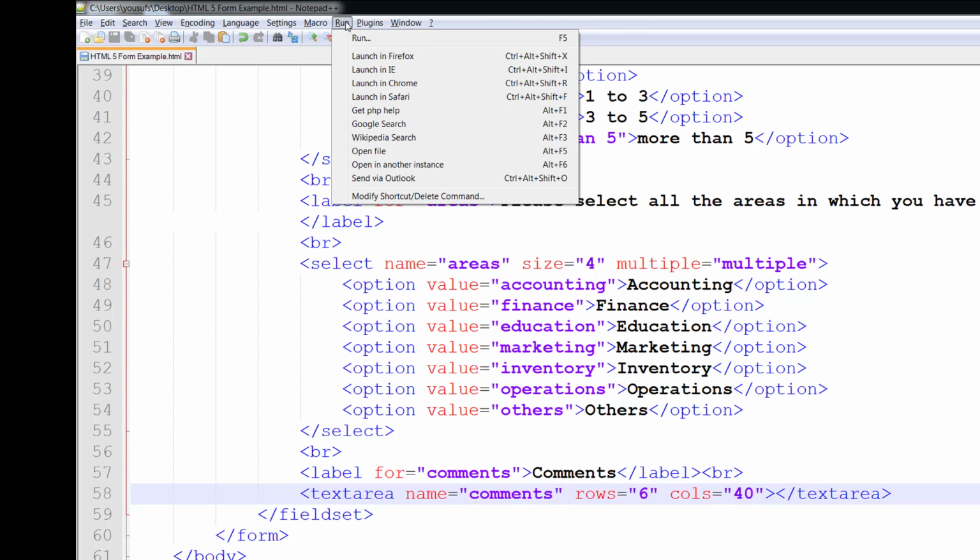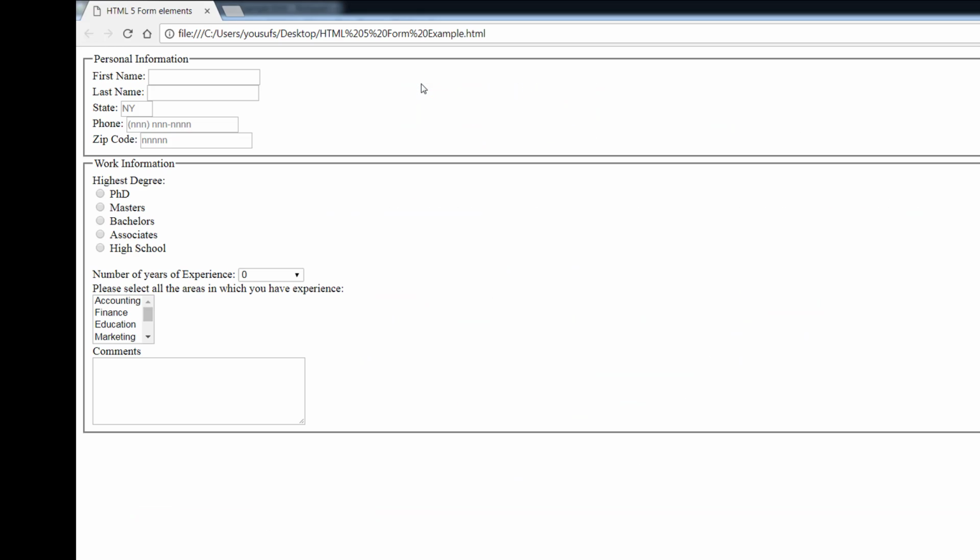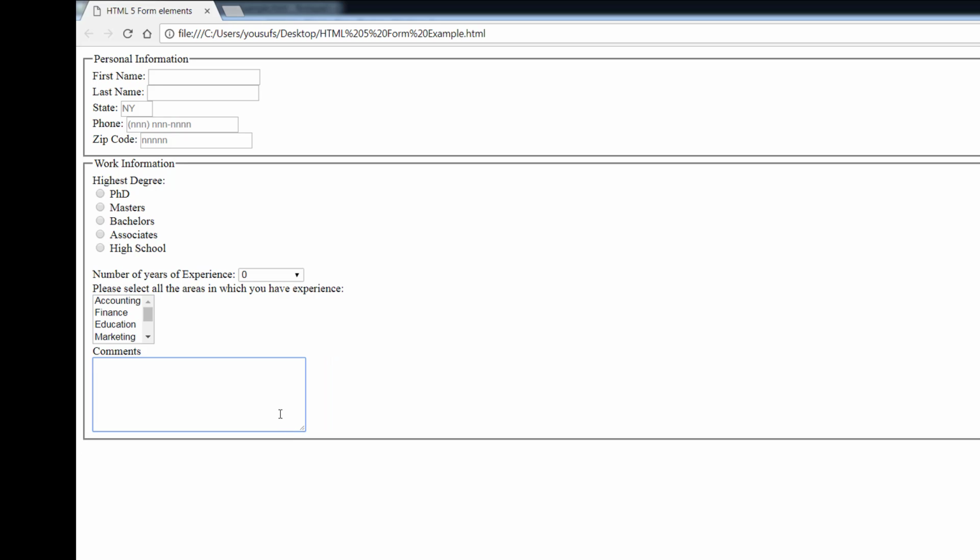So let me show you how it actually looks like. So let me run this. And here at the bottom is your text area. In HTML5 you can actually drag it. You can override the default size. As you start typing, it takes all these rows and automatically gives you the scroll bar to work with.